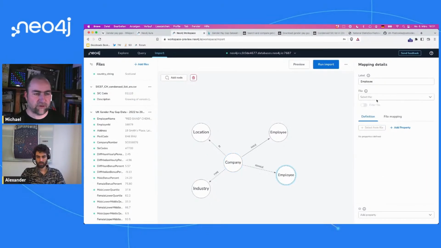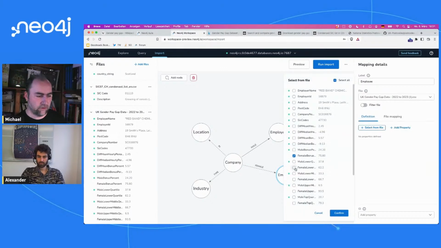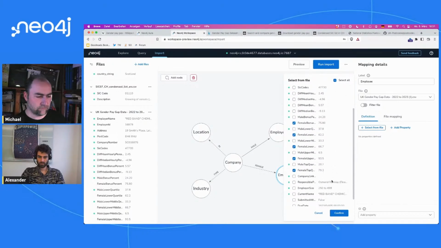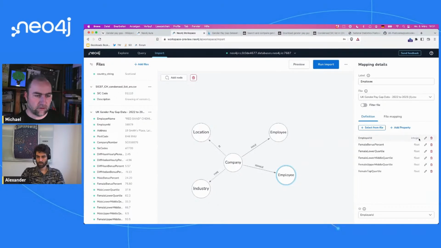And for female, we do the same. We select the same file and basically select the other properties that we have skipped so far. And the employer ID as ID. And then we just change these and call them again bonus percent, lower quartile, and lower middle quartile.